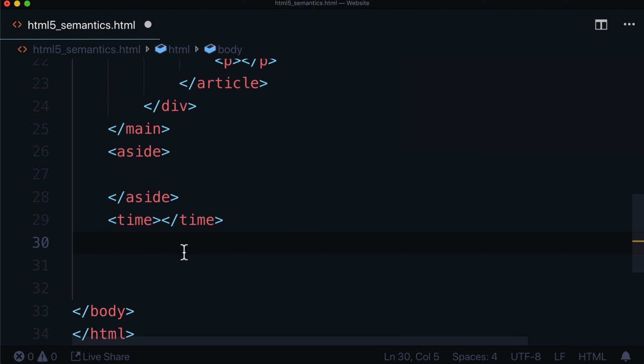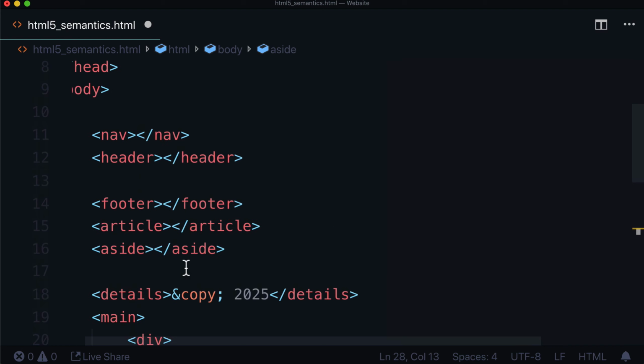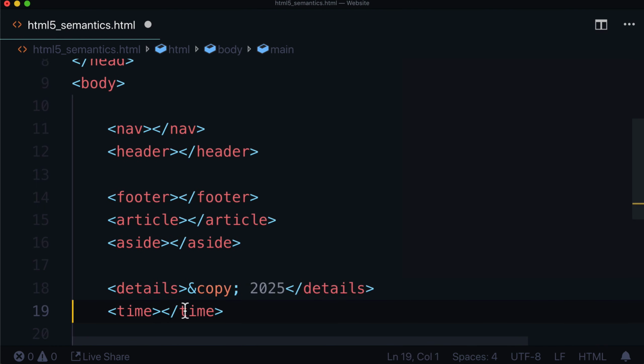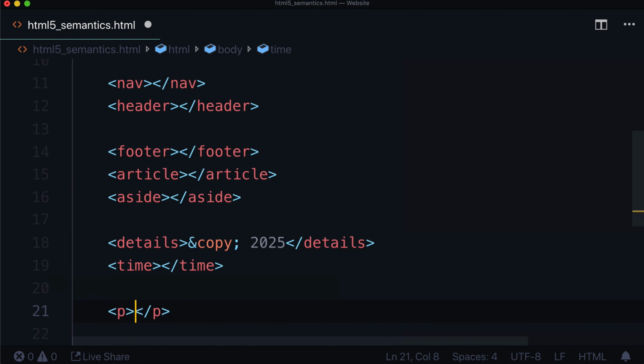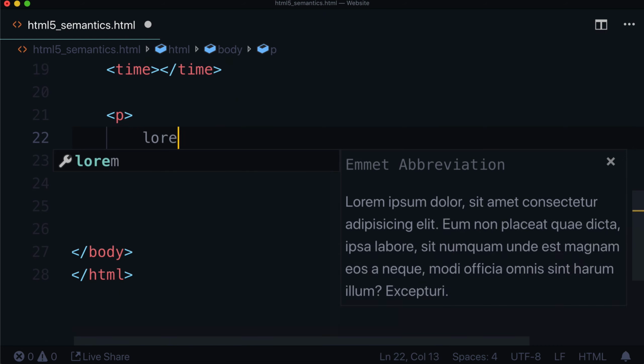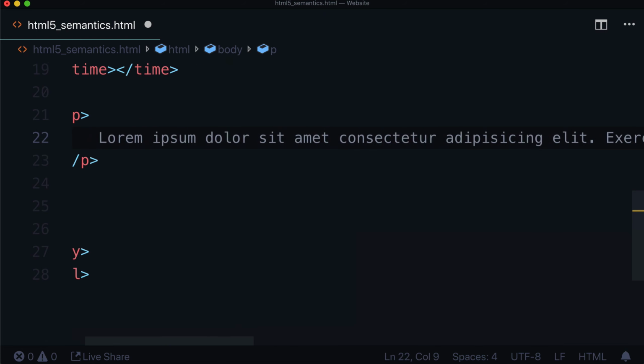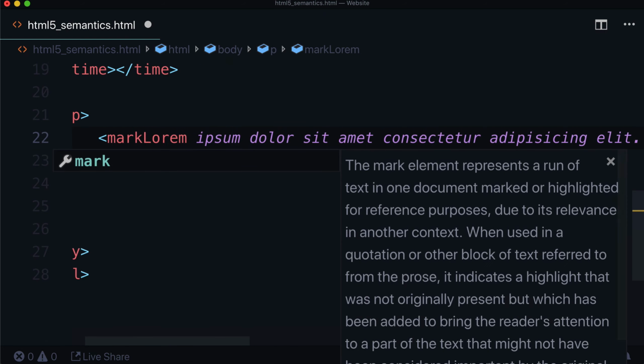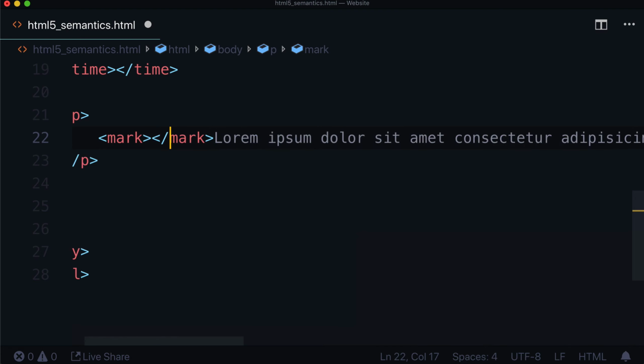So let's go ahead and let's delete some of this stuff. And let's create a paragraph with some lorem ipsum 25. And let's add mark. And you can actually see in VS Code, I love this. The mark element represents a run of text in one document marked or highlighted for reference purposes. Basically, you're taking a highlighter to it like you're in school.